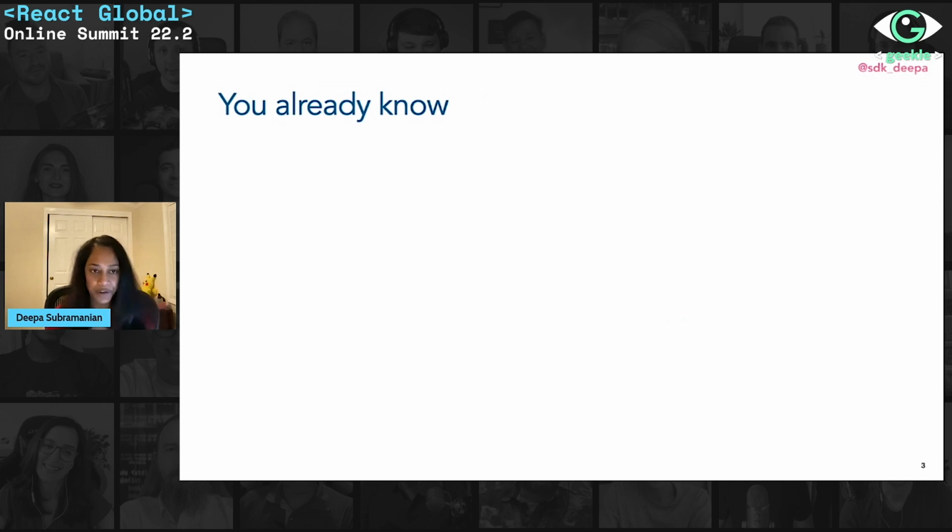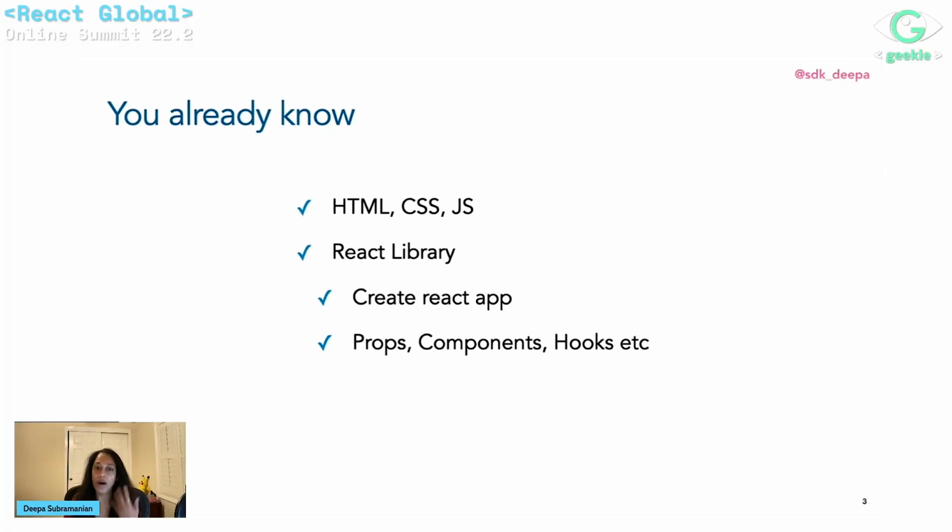So for this talk, I would expect you to know these things beforehand. You should know the basics of web development and React. How do you use the React library? You should have created an application before. You're comfortable with props, components, hooks, etc.